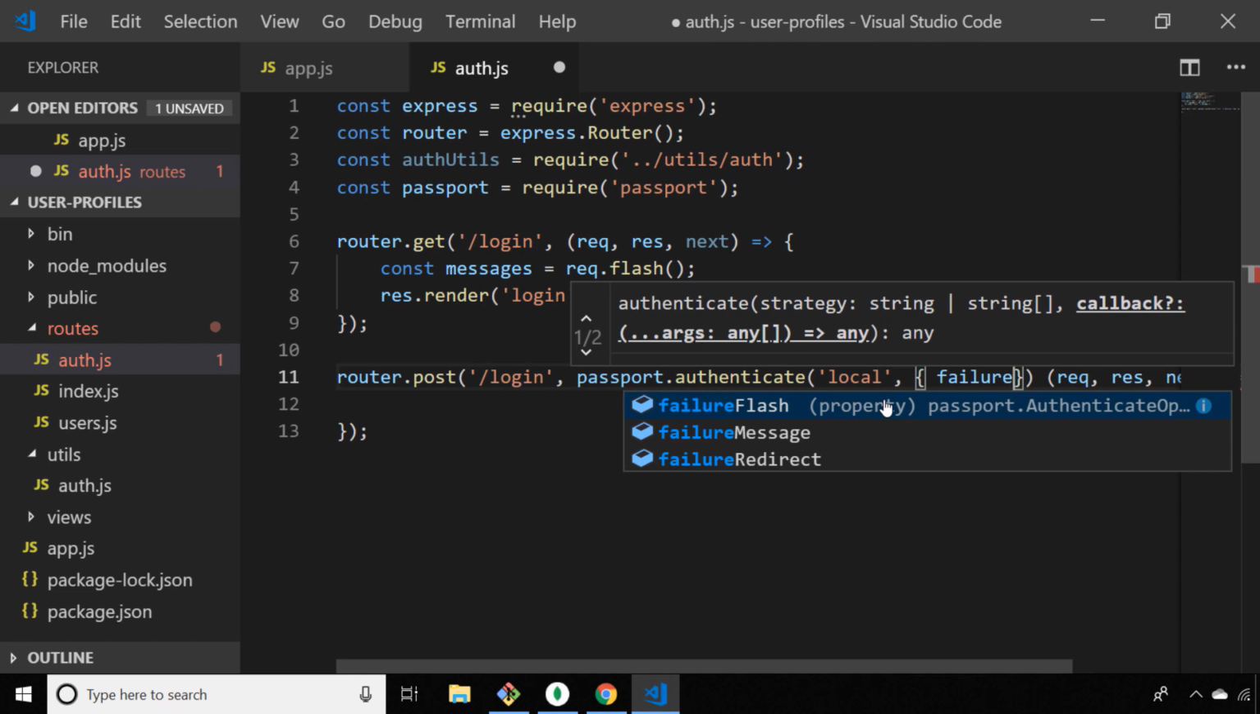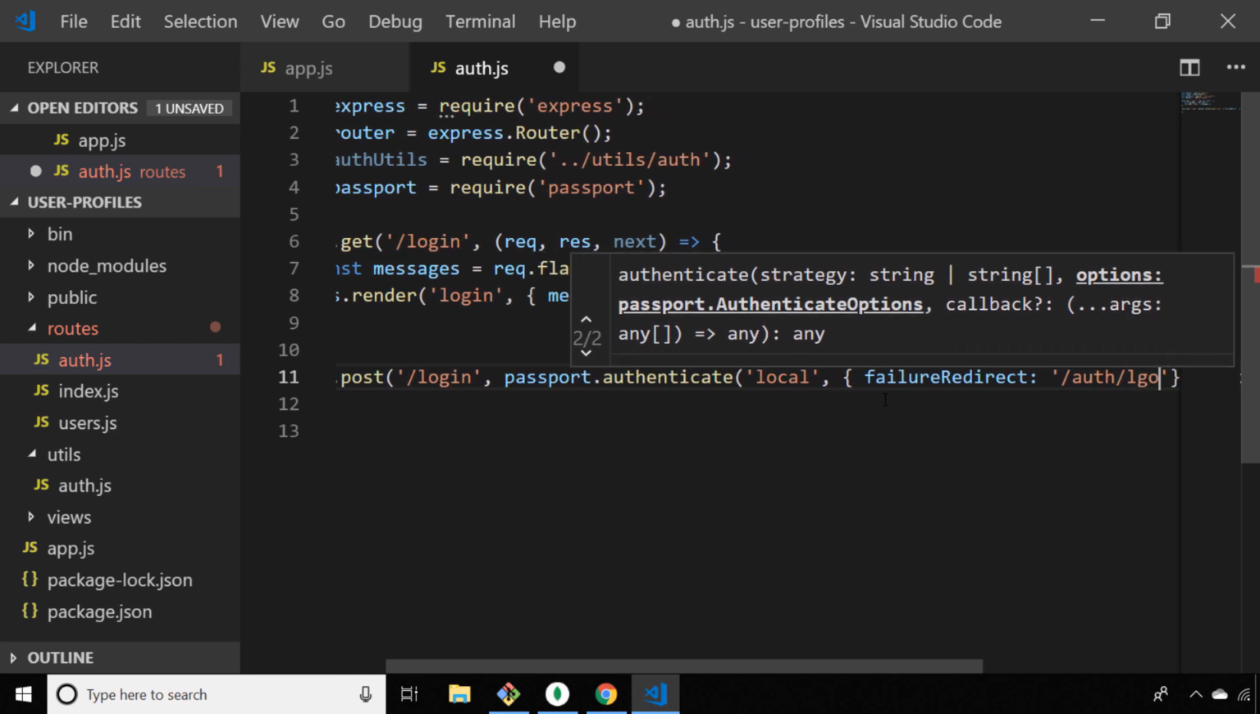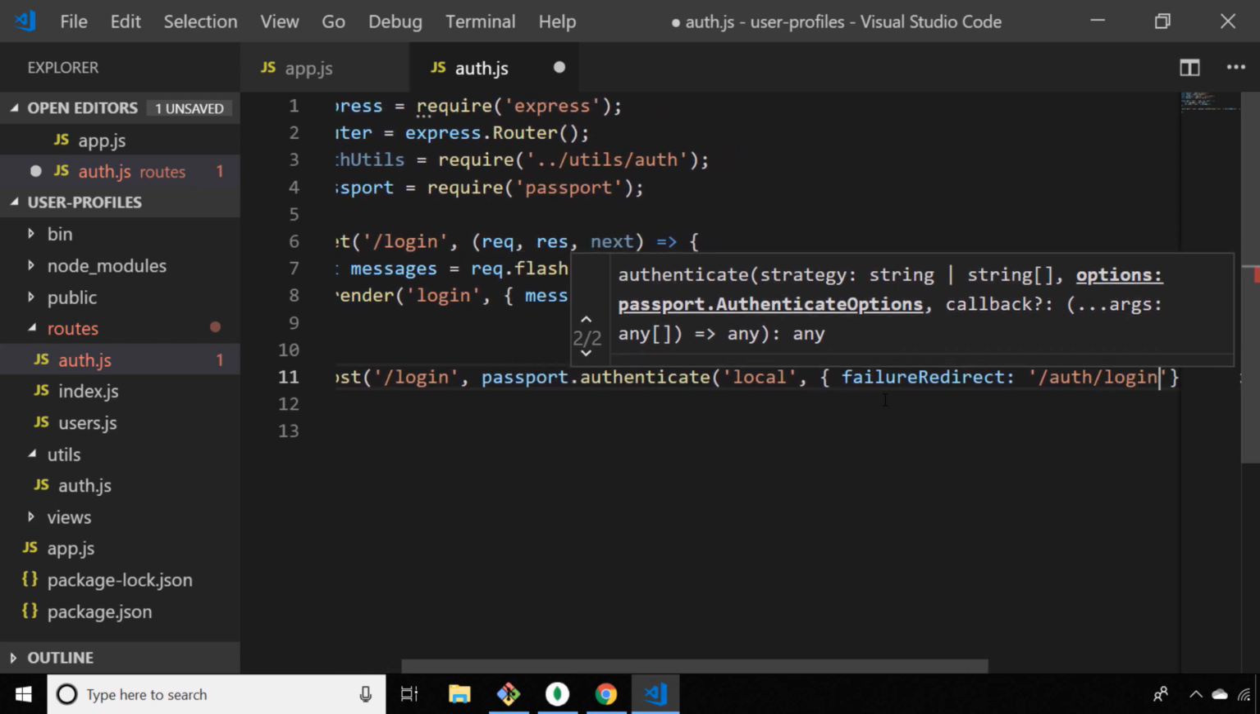So if we get a login failure, we want to redirect the user somewhere. So let's set the failure redirect property here to, let's say, auth. We want to go back to the login page basically, don't we? So auth login. Let's split this up onto different lines so we can see that.